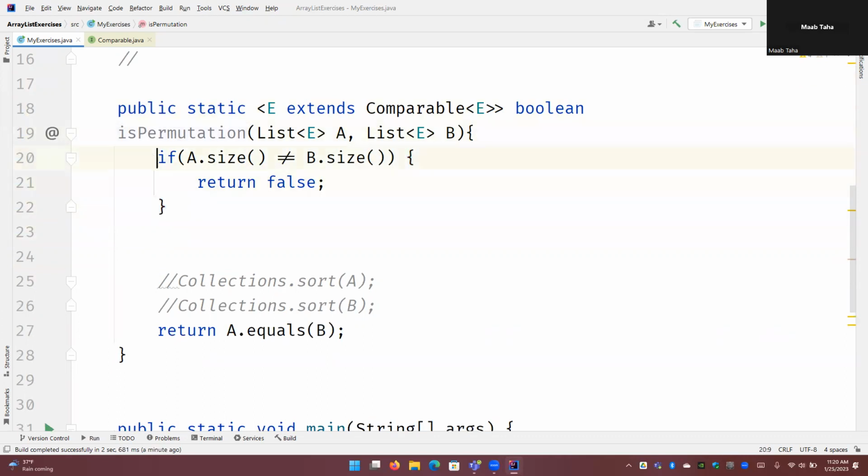So we've got two lists. We know that they're the same size here. So if they're the same size, that means that we can see if they're not permutations of each other by basically going through list A and making sure all the items in list A have the exact same amount of them in list B.